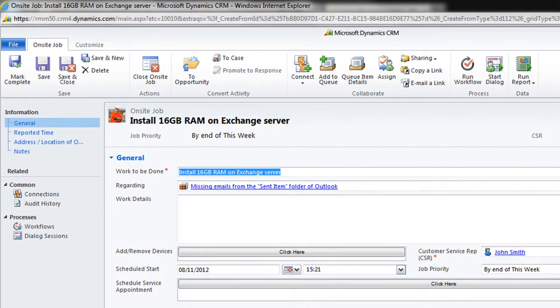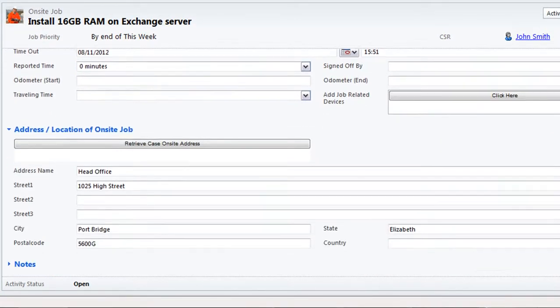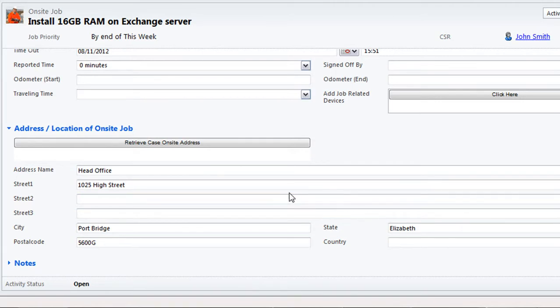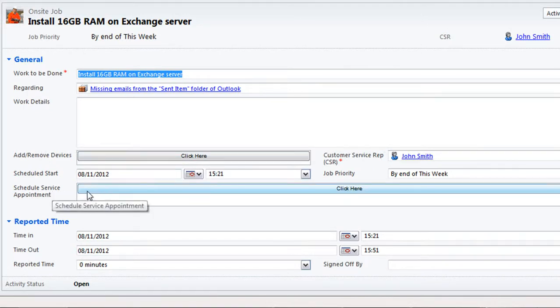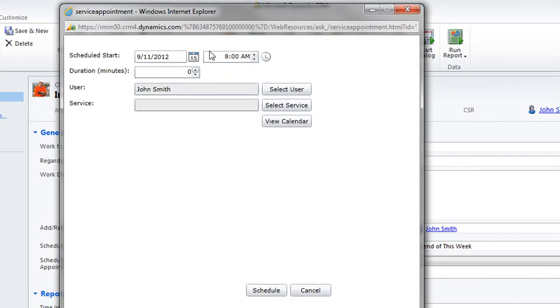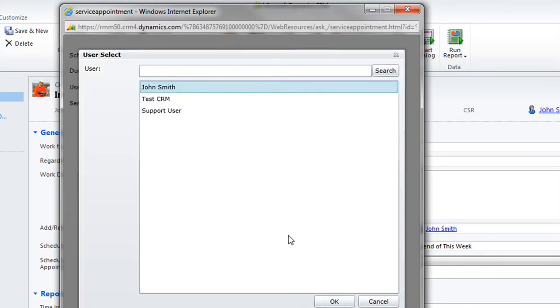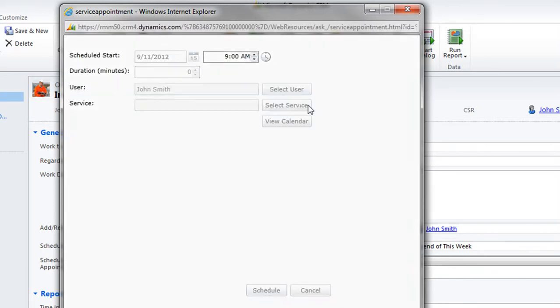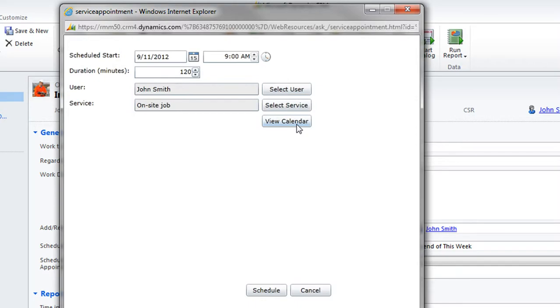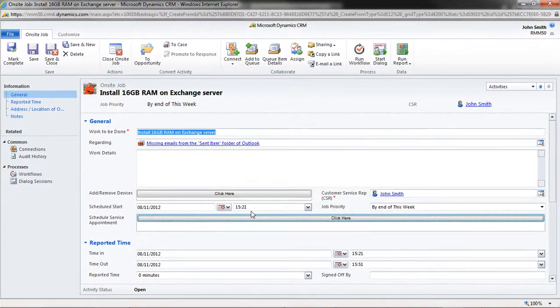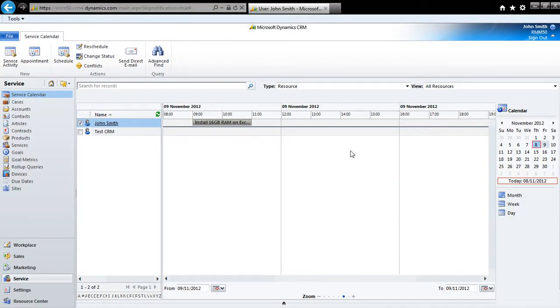On-site job stores the work to be done, scheduling, and site location. QService activities can be scheduled as service appointment at set date, time, user, service, and duration. Check availability in the service calendar. Schedule. Service appointment is synchronized with the user's Outlook calendar.